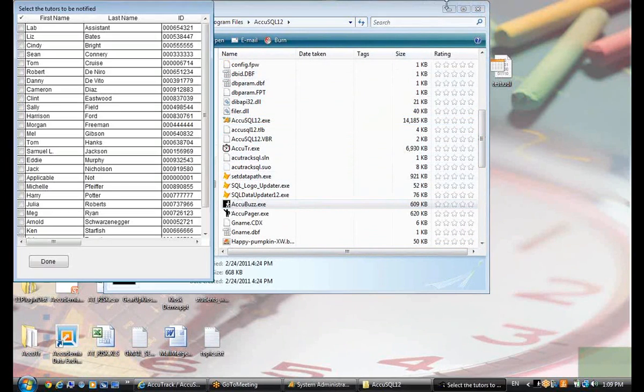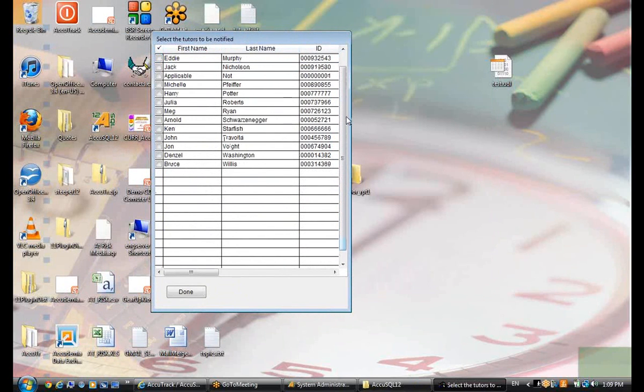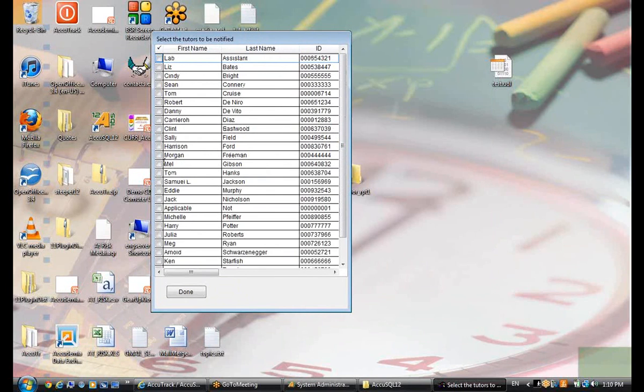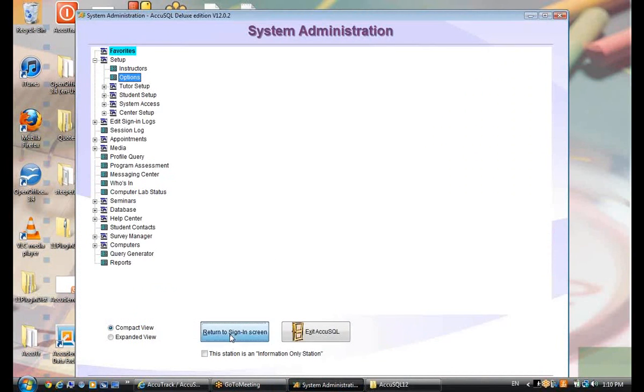AccuBuzz. Now, this is going to launch from the tutor pad, but it's a fairly simple application. So I can pick here which tutors I would like to notify when the student signs in or gets put in the intake system. So I'll say, well, Morgan Freeman, for instance, and I'm done with that. So now let's go sign back in again.